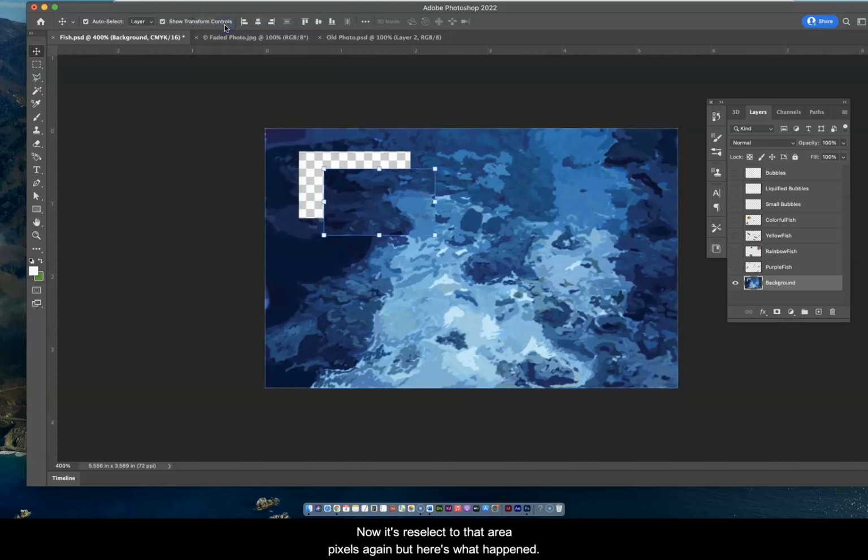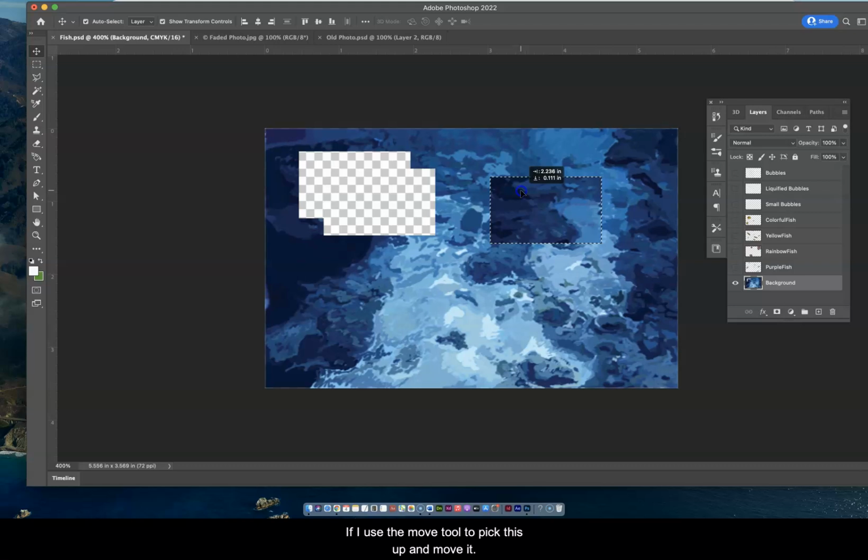Now it's reselected that area of pixels again, but here's what happens. If I use the move tool to pick this up and move it, now it's cut out even more of an area of pixels. So it's still going to behave like a cookie cutter.